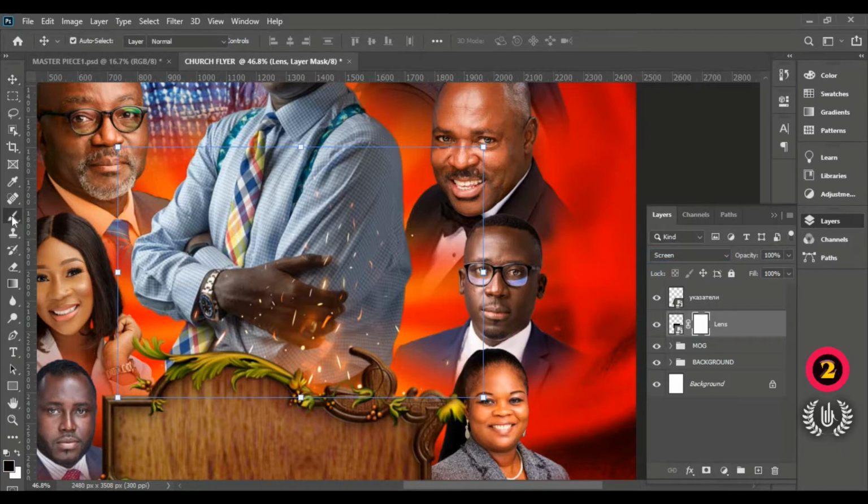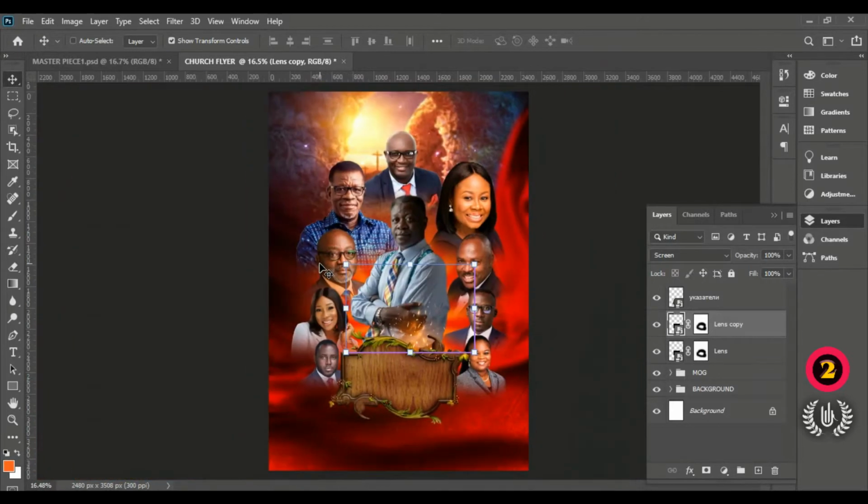Give it a layer mask and take your brush tool and brush up the sharp edges. You are not seeing it because the size of my brush is not appearing. Please forgive me for that. Create a duplicate of the lens so that it brightens up, and you are good to go.